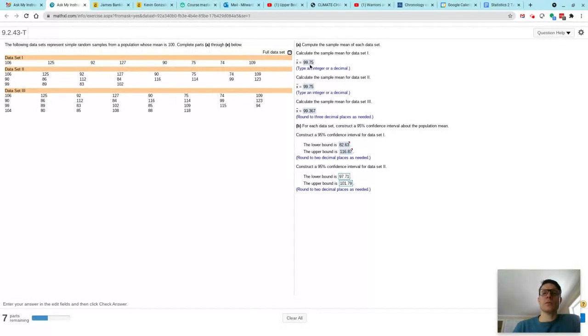And the first part of it was just to calculate the sample mean, so just the means of each of these data sets. And then we're supposed to calculate, I think, the 95% confidence interval for each of the different data sets.